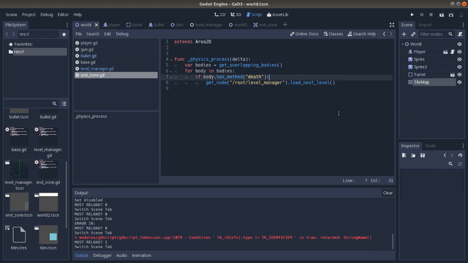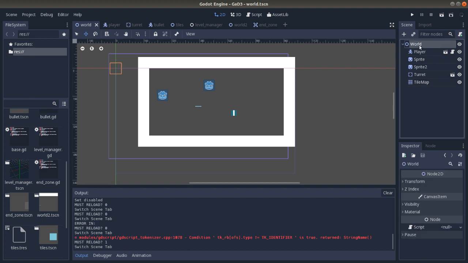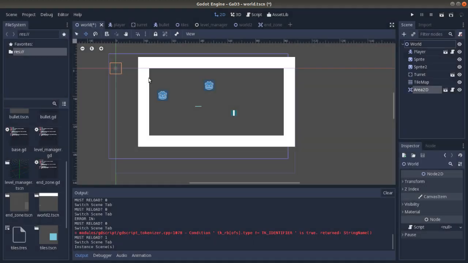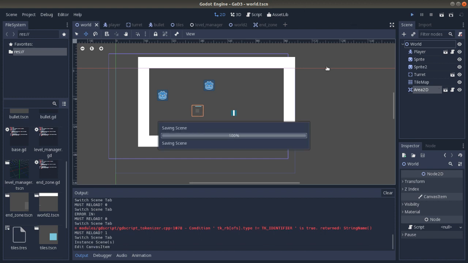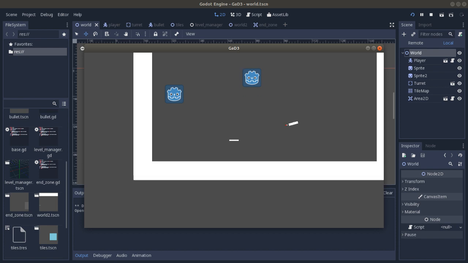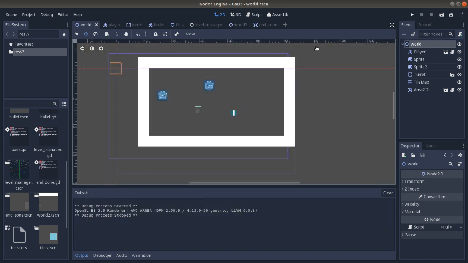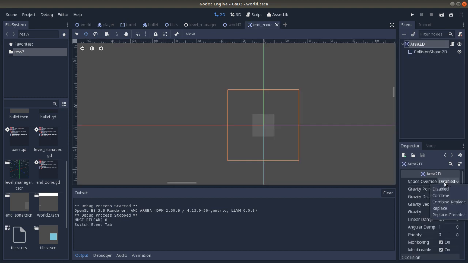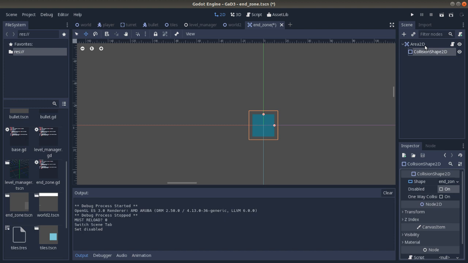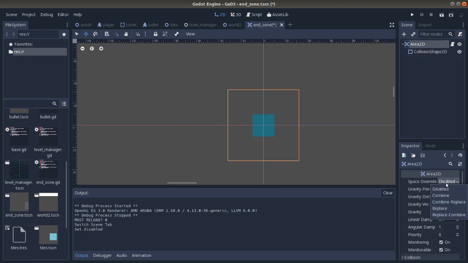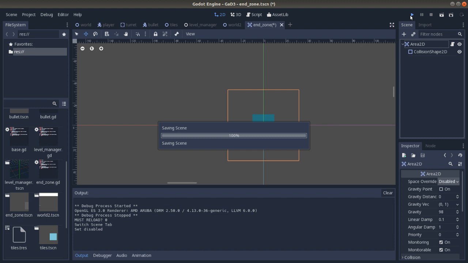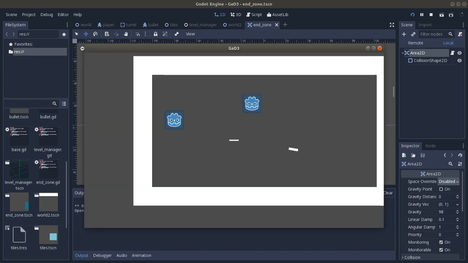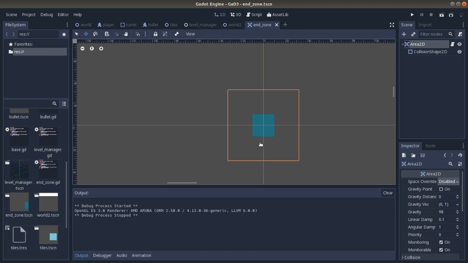Put this in world 2D, end zone. Just try this here real quick. No, if it's disabled, it doesn't work. This does not need to be disabled, but it does need space override. See how to set this up properly. Okay, that worked. All right, but do bullets go through it?